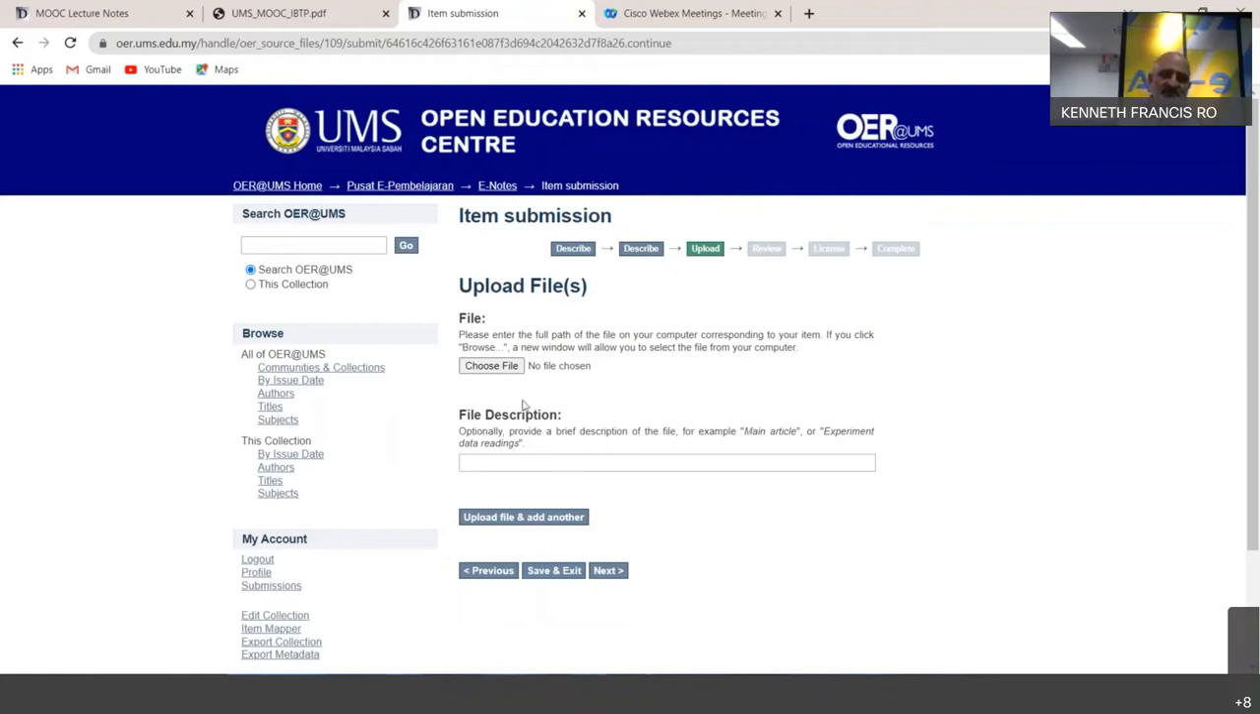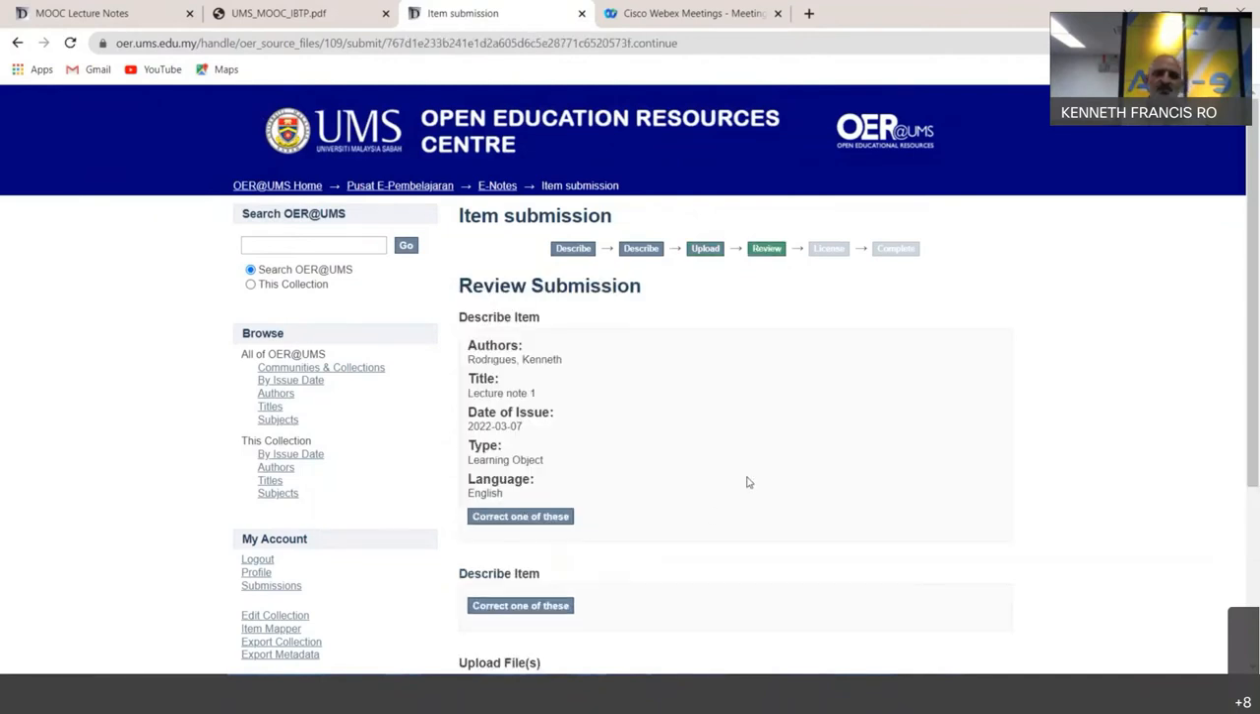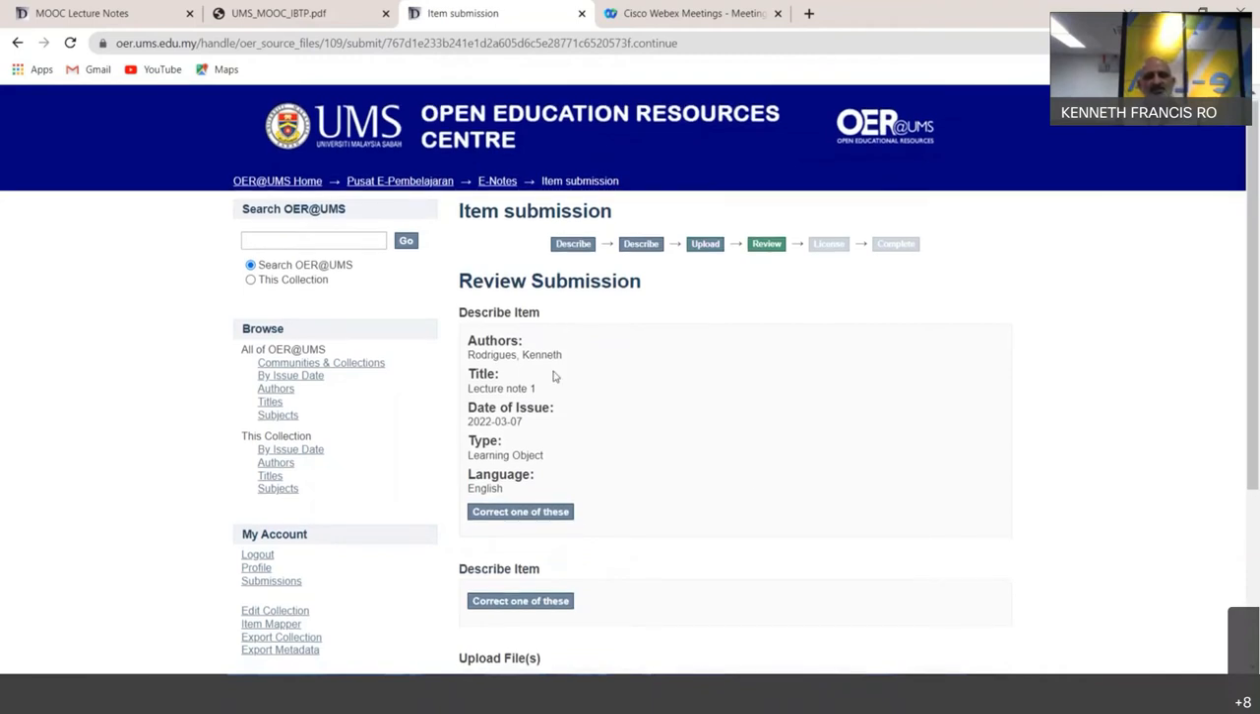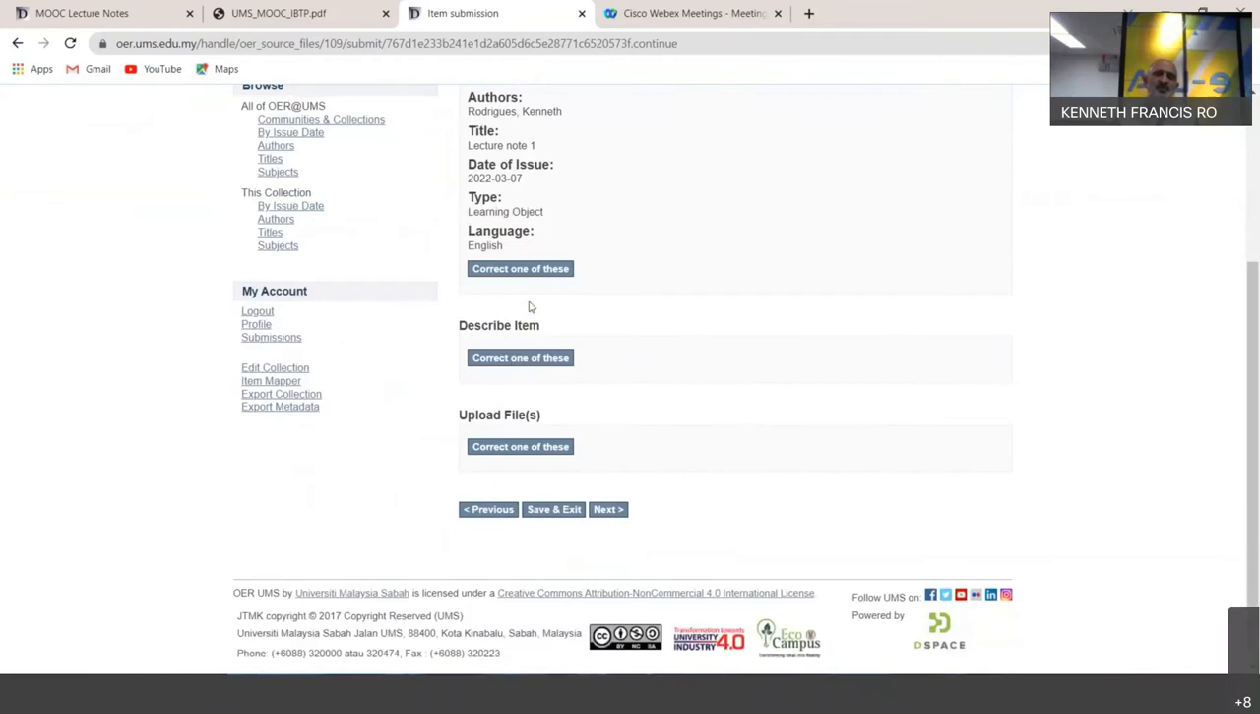So once you have done everything, you upload the file here. You choose file, and this system will only allow the PDF file. I'm not going to upload because it will take time. So you choose here, upload your file, and you give a file description, and so on and so forth, and then you click on next. It moves on to the next one. Now it allows you to review the submission here. You can change. Suppose this time you found that you made a mistake, you can correct, and then you click on next.